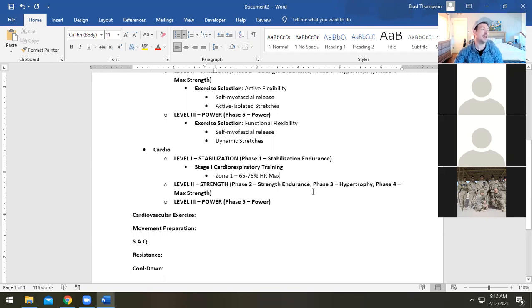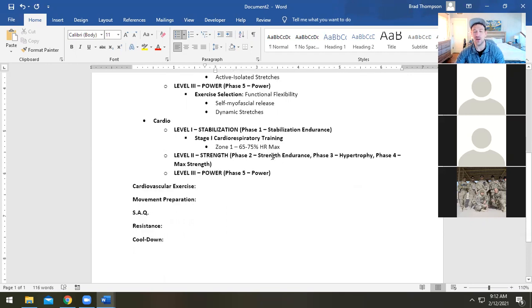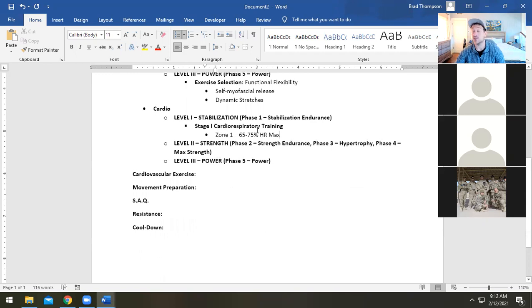Whoa. Sorry, the wind picked up and it startled me. So we've got stage 1 cardio, which will consist of zone 1. And that applies to all of our clients in level 1. I told you this is kind of like paint by numbers, right? We just follow the instructions. We put the ones in the 1 slot.